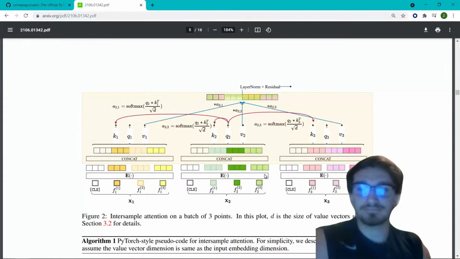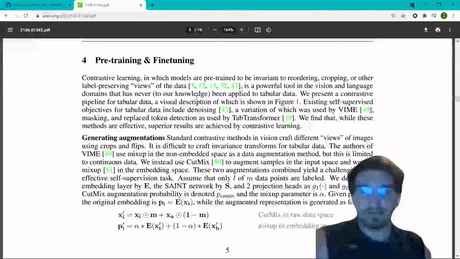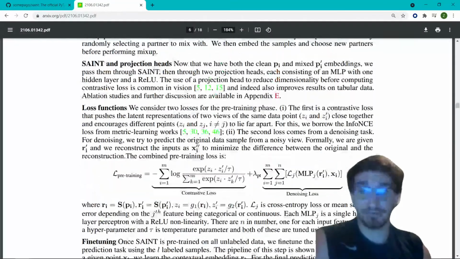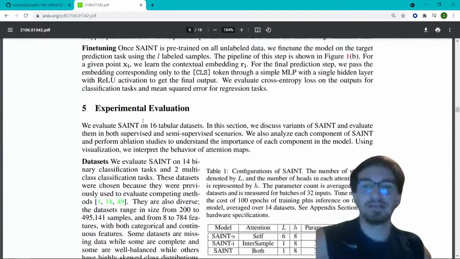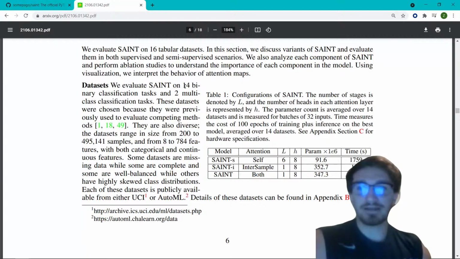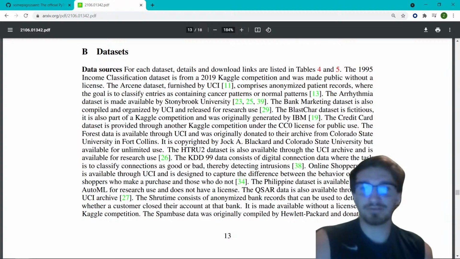Now, they mention intersample attention and the training and fine-tuning. What I'm mostly interested in from here, because we're going to look through the code to see what all they're doing there, is the experiments. So they used 14 binary classification tasks and 2 multi-class classification tasks. Now, let's see what else we have here. Details of these datasets can be found in Appendix B. Let's go take a look.